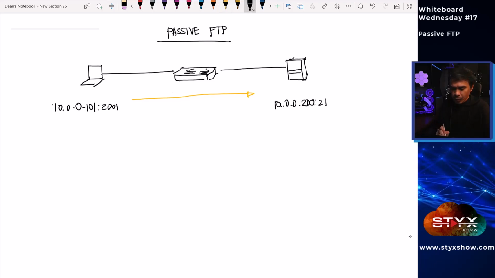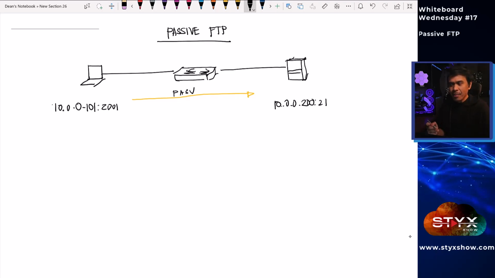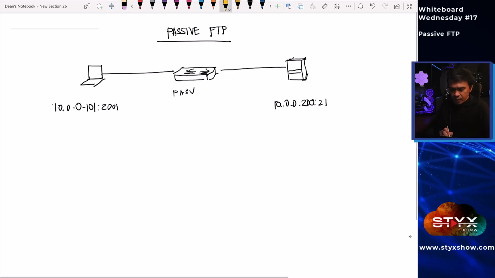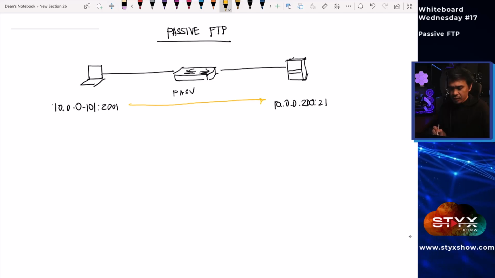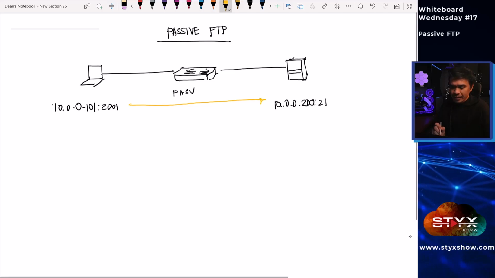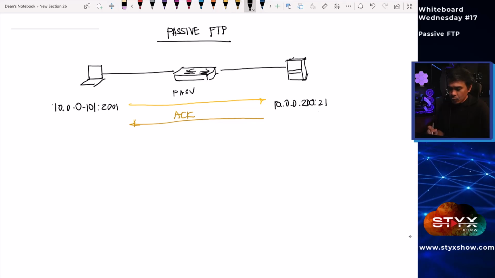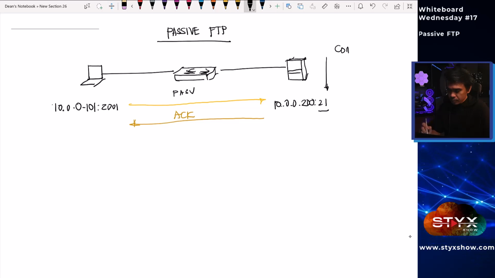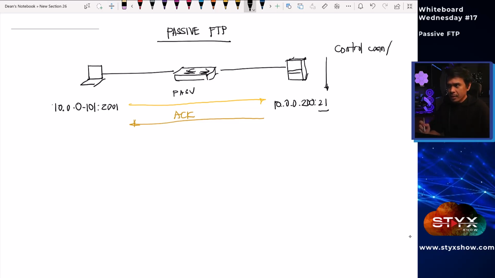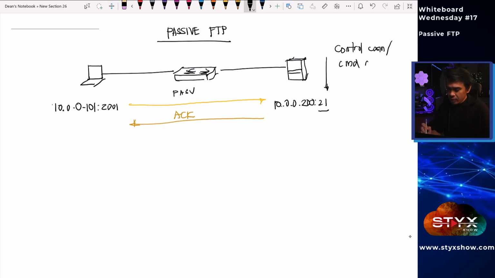This time, this is what we call the FTP PASV, the FTP passive connection. And there's no real difference from the client to server initialization. The server will still send back an acknowledgement, okay, saying that yes, you can connect to my control connection. Or sometimes it is called command channels.